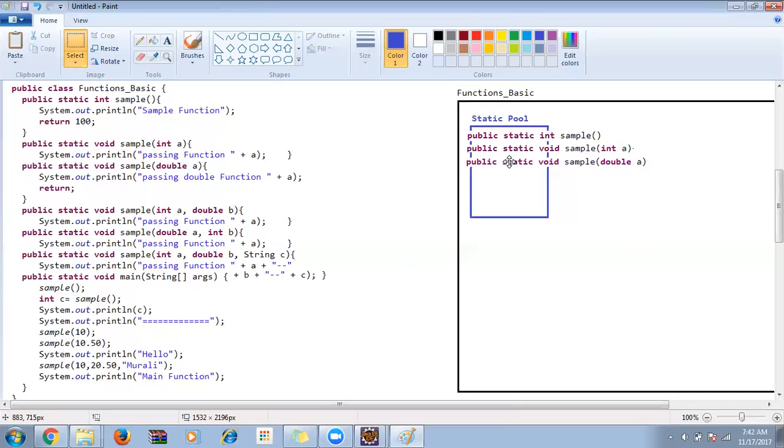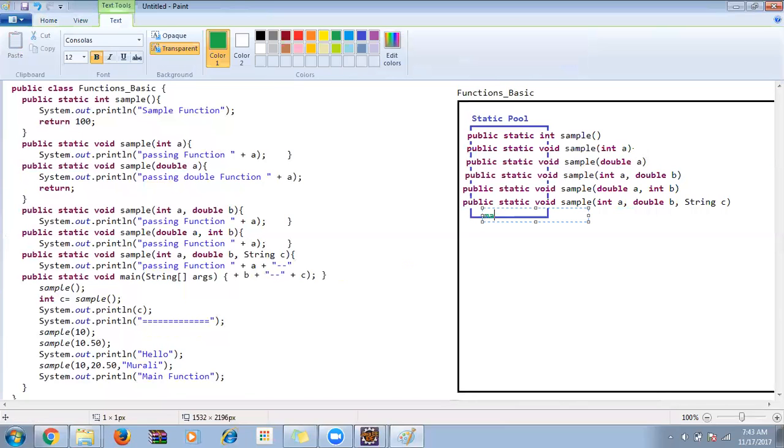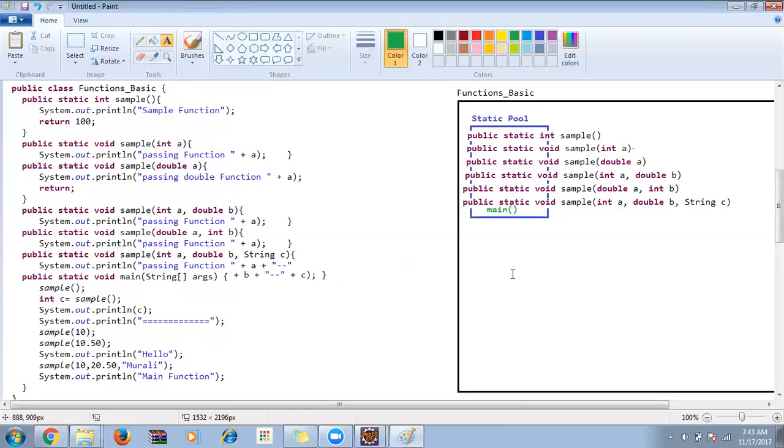Public static void sample integer a and double b. Correct. Public static void sample double a and integer b. Super. Then public static void sample integer a, double b, string c. Correct. And then finally my main function also gets loaded. Super. Next, local memory for main will be created. Correct.